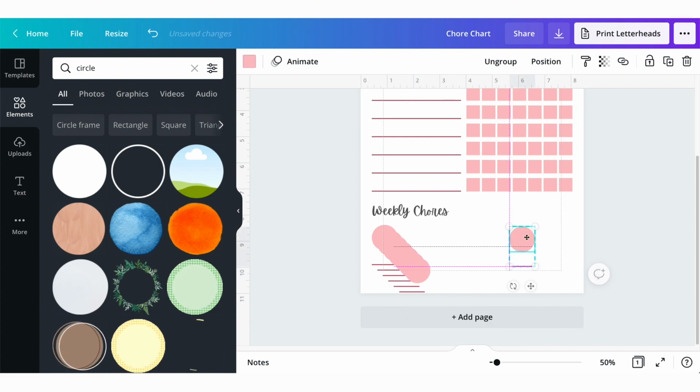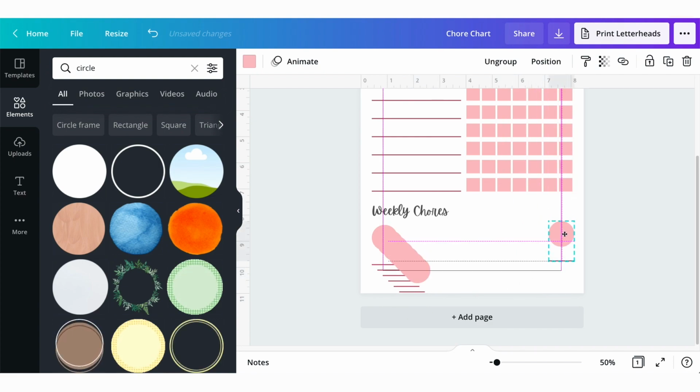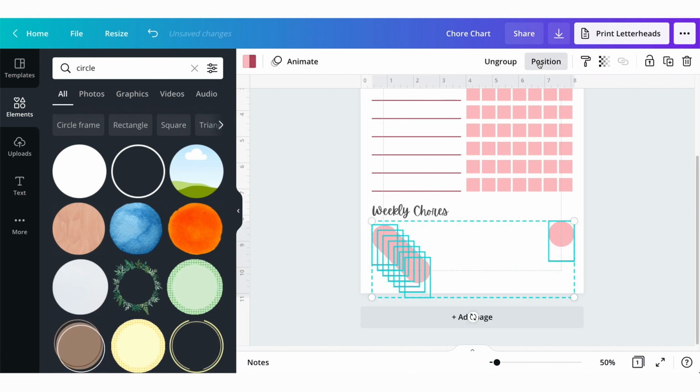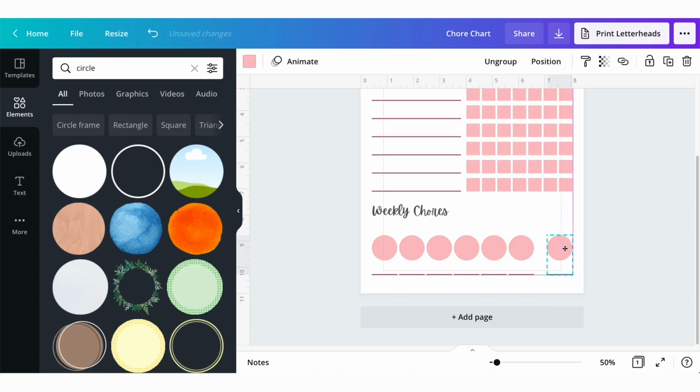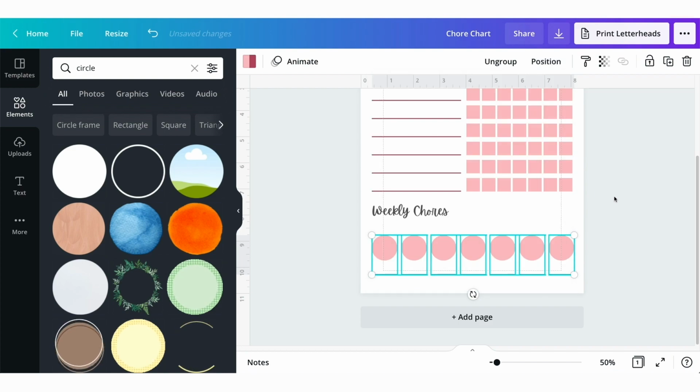Okay. And then we're going to move this guy down to the end. And then we're going to select them all and tidy up and see what that looks like. All right. So we spread them out a little bit and then let's tidy them up. And you just play around with this until you are happy.